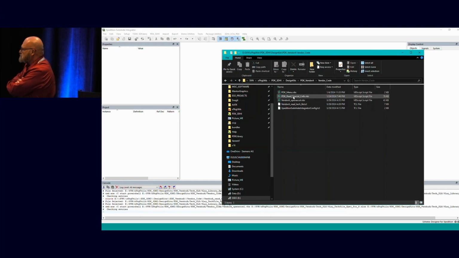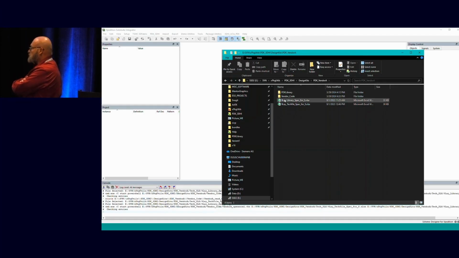In the vendor code, I have some special code that gets picked up that can read this automatically. So in here, I'm in vendor A, and I have the library and the code. I don't have any technologies yet. We're going to make a 9-layer technology.